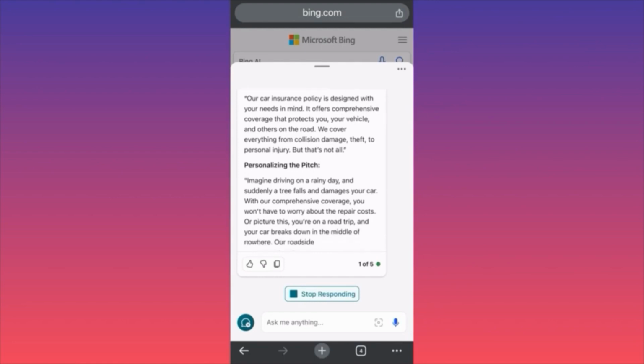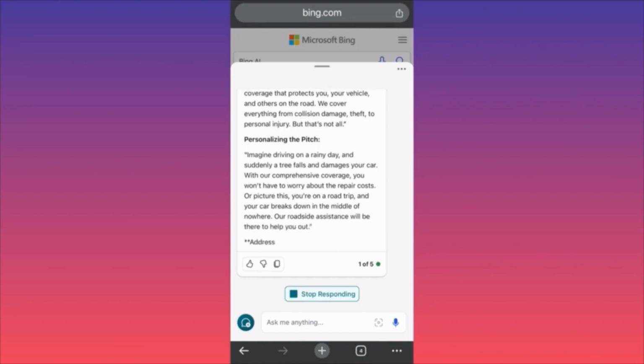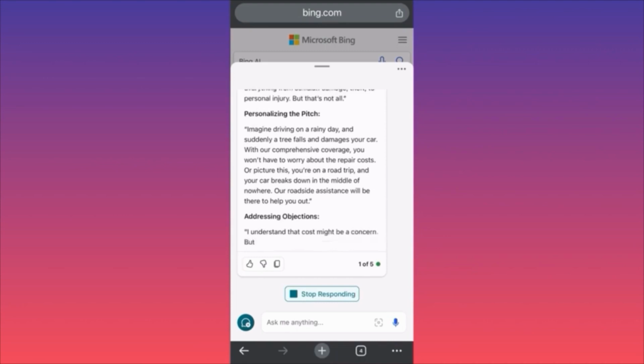You see, imagine driving on a rainy day and suddenly a tree falls and damages your car. You see, they even try to create empathy, try to give you a brief overview and example of what you could expect by getting this idea. I'm not into insurance at all, guys. I'm not hyped about it. It just came to my mind because I know that this is a very hard product to sell. Any type of insurance is a hard product to sell because people are paying for something that they hope they never are going to use, right?